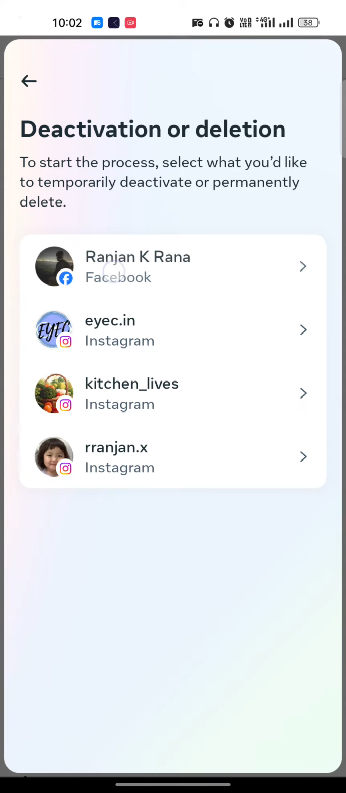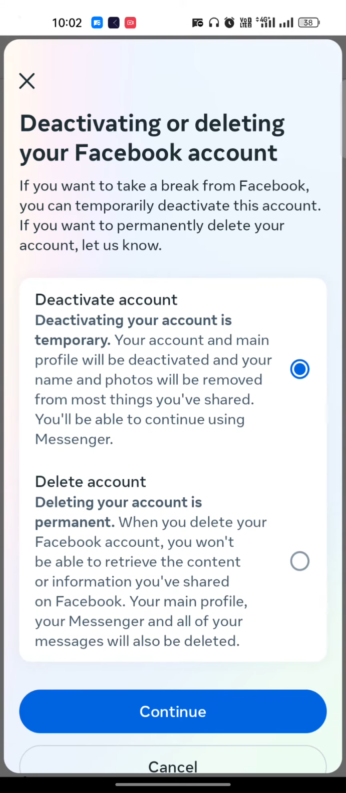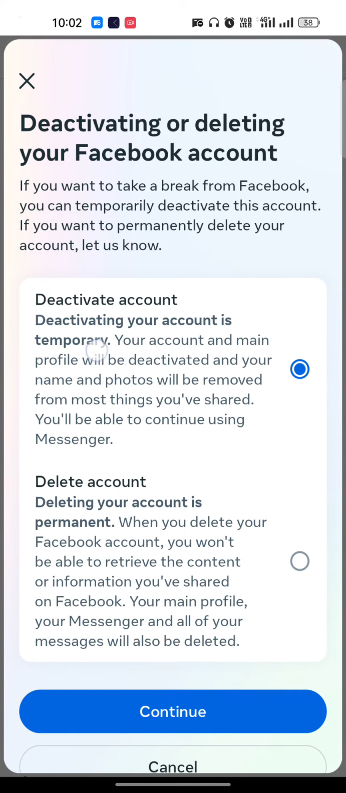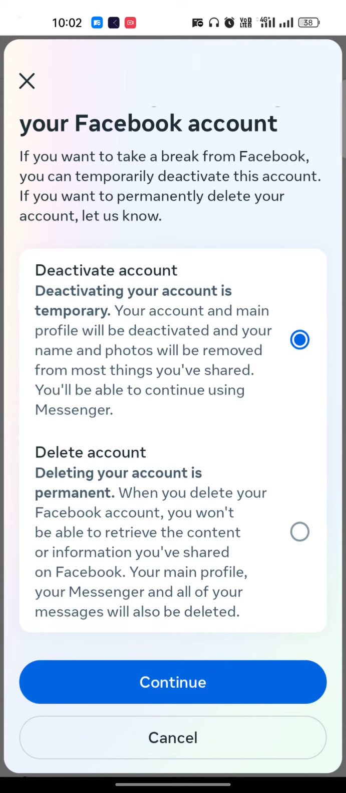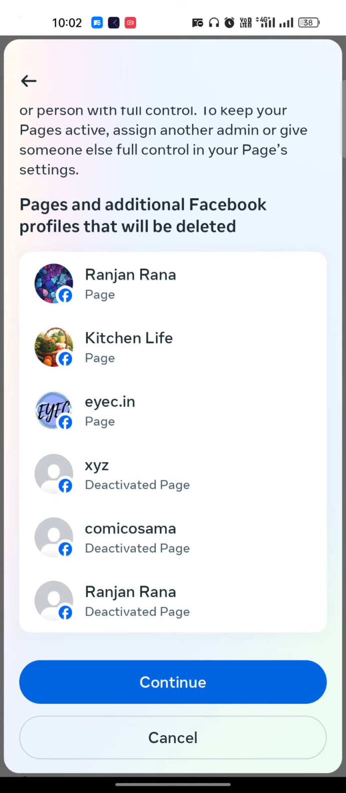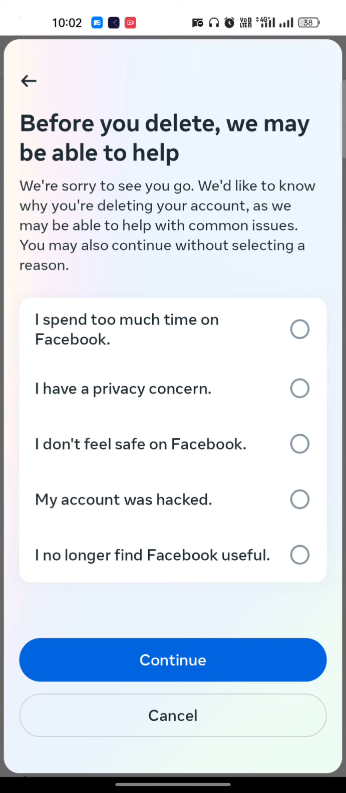Just click on this, and after that you have to select whichever account you want to delete. Once I'm here, it says that deactivating your account is temporary, but right now I'm just showing you how to delete your account permanently. So you have to click on this, click on continue, and after that again click on continue. Then select whatever reason you're deleting for. Once you click on continue, you have to enter the password, and after that you will be able to delete your Facebook account.